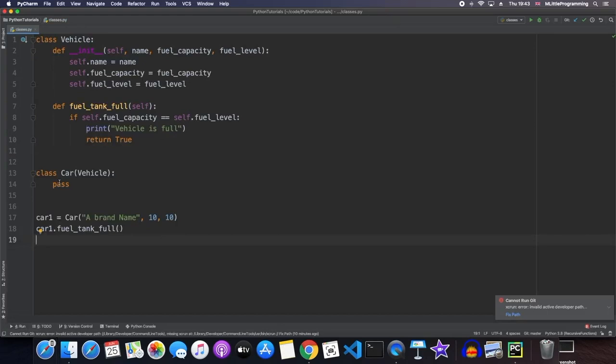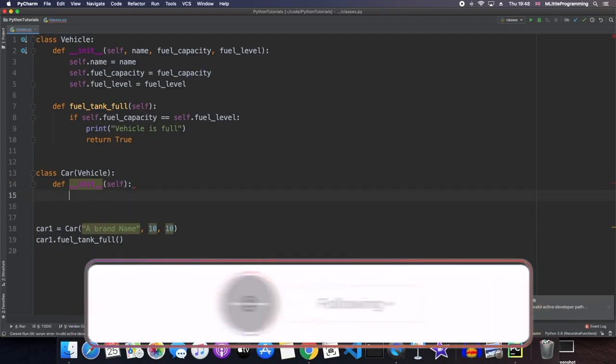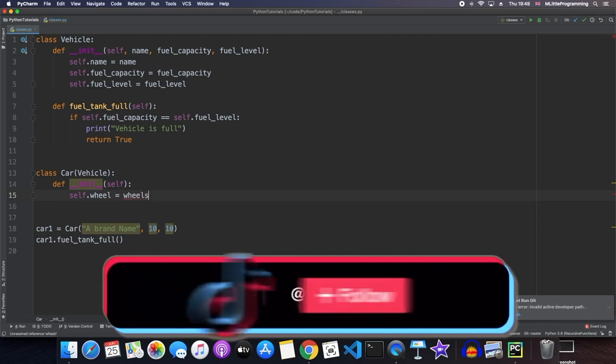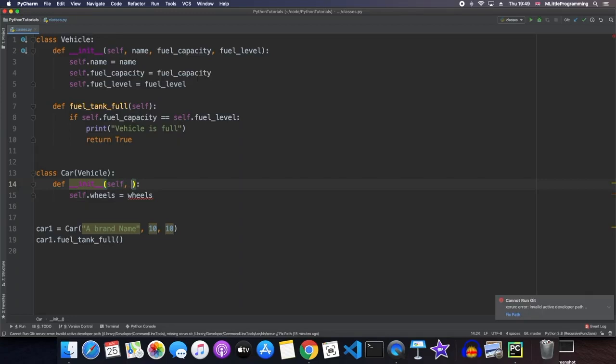We can also add the init function to our car class like we do in the superclass. We do this in exactly the same way, and we pass in self. Inside this init function, we can add properties to the car subclass that we may not want to add to the vehicle class. So for example, a vehicle could include a boat, and a boat doesn't have wheels. But we know every car has a wheel. So we can say self.wheel equals wheel, and we'll pass that value into the class every time we initialize it as an instance of the car class.